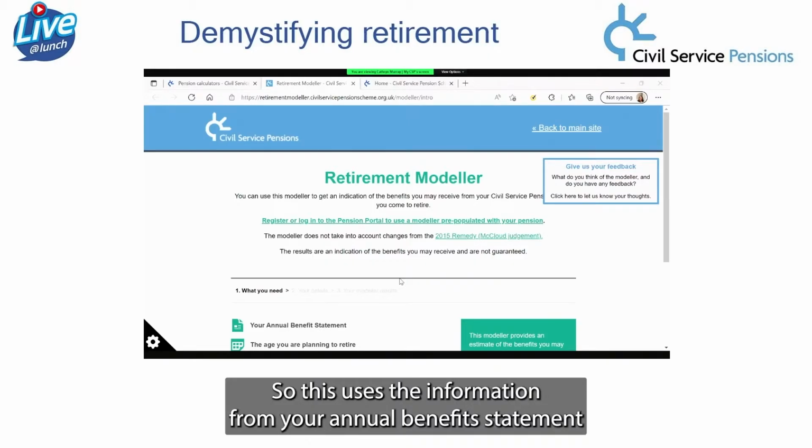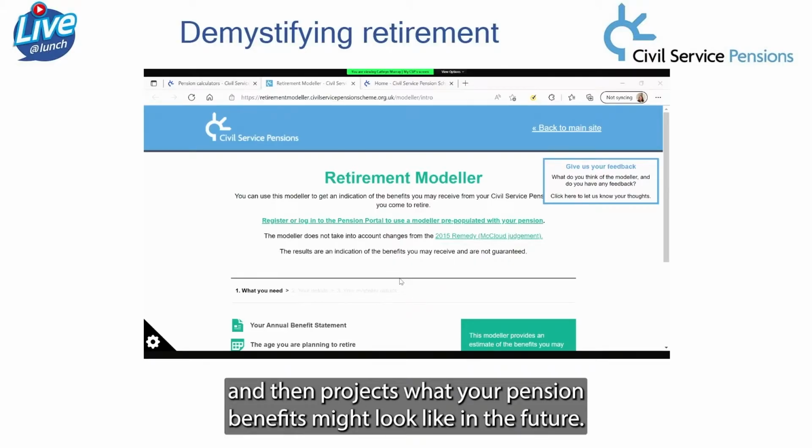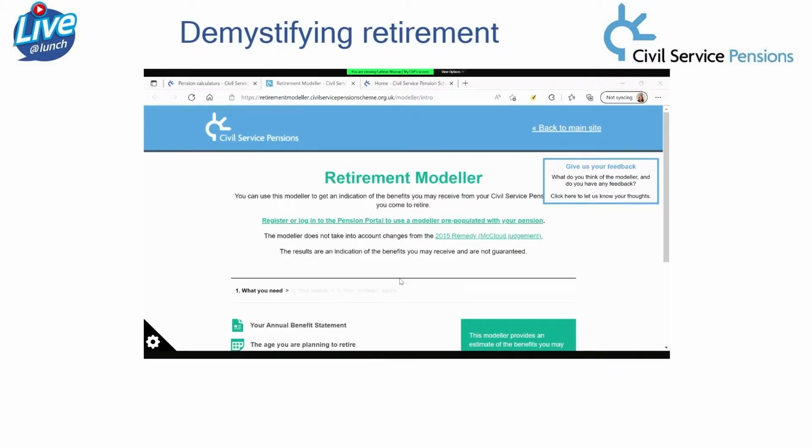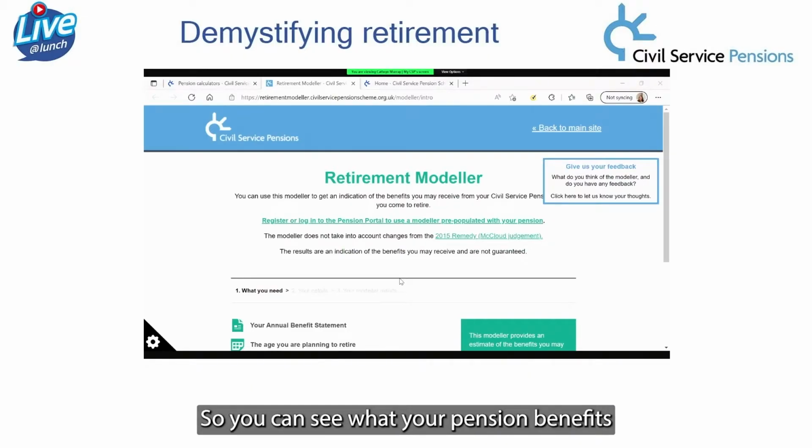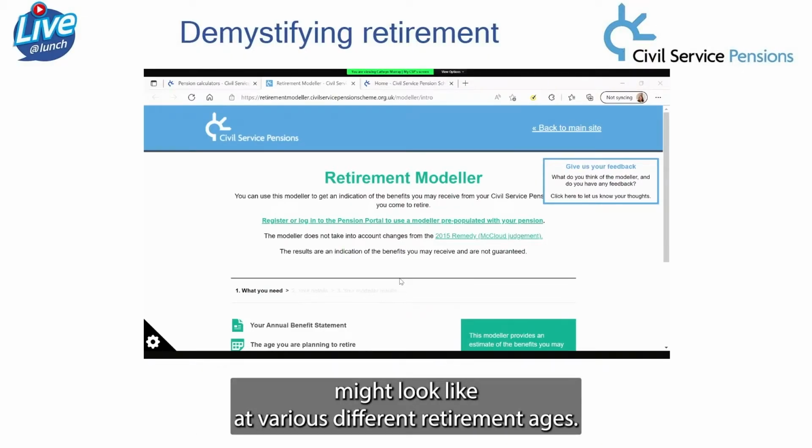So this uses the information from your annual benefit statement and then projects what your pension benefits might look like in the future. So it's a really helpful tool for your retirement planning, so you can see what your pension benefits might look like at various different retirement ages.